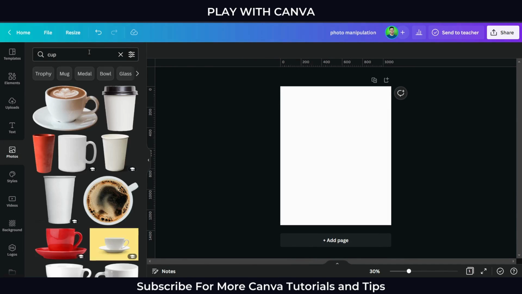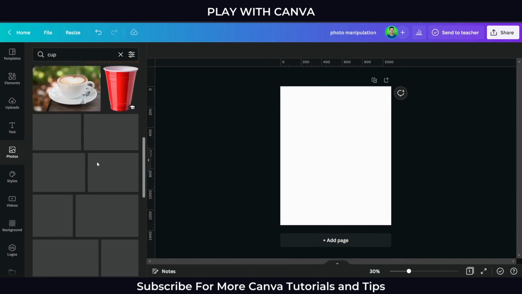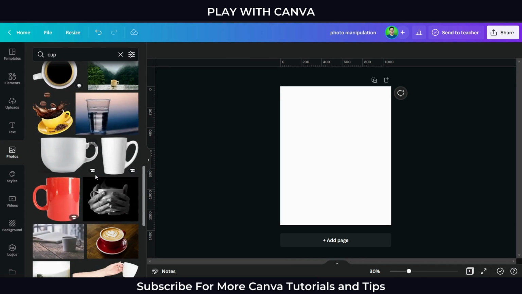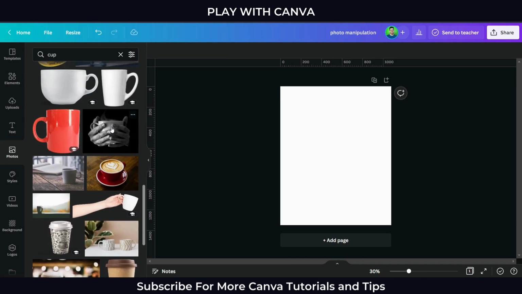In the photo, search for cups and pine trees. Watch this tutorial step by step to create a photo manipulation.